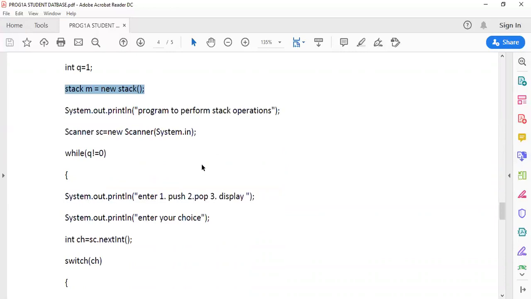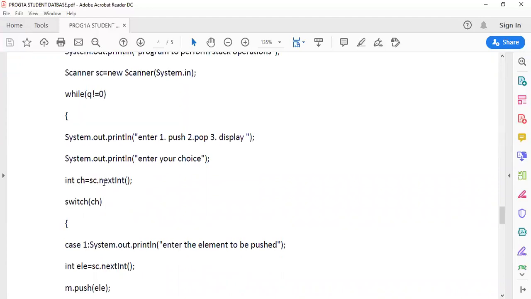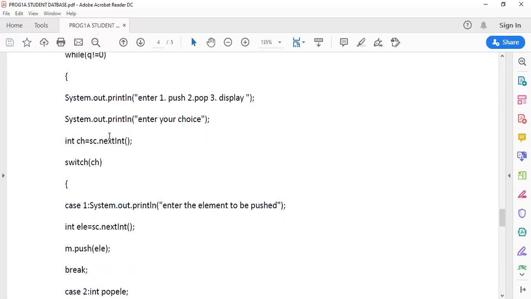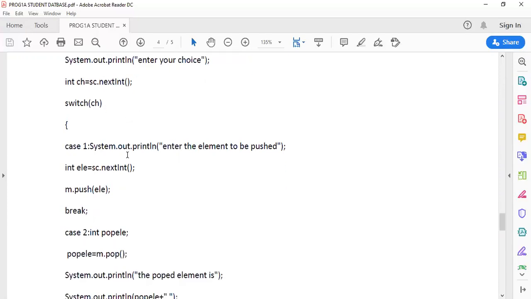Next, we have a while loop that runs till q is not equal to 0. That is, if the q value is 1, the following operations will keep on repeating. Once you want to stop the push, pop, or display operations, you need to give just 0. If you give anything other than 0, these operations will keep on executing. Here we are using a switch statement depending upon your choice. The first choice is push, the second is pop, the third is display.